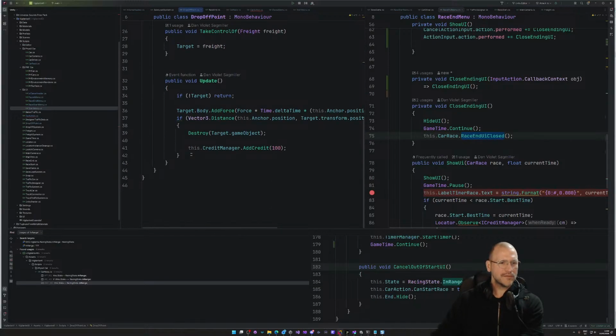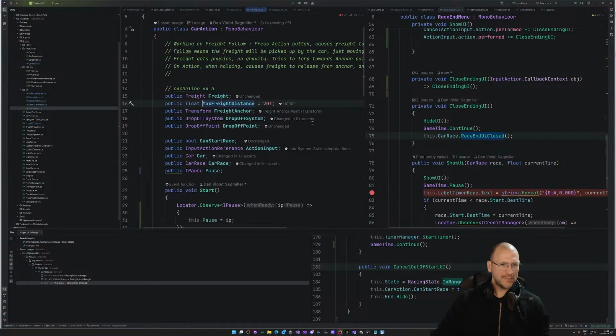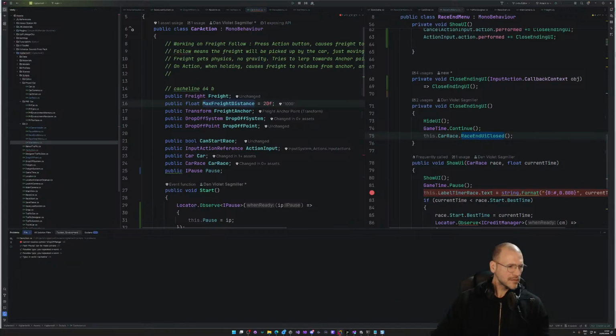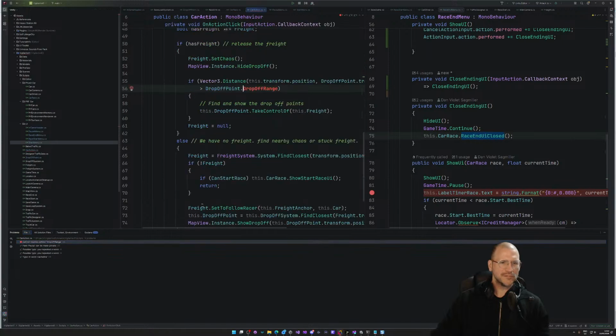Delete. Do we use drop-off range at all? No, we don't. We use close enough. Now that means that car action has that bug in it. Why is this underscored? Do we have an error? Cannot resolve symbol drop-off range.